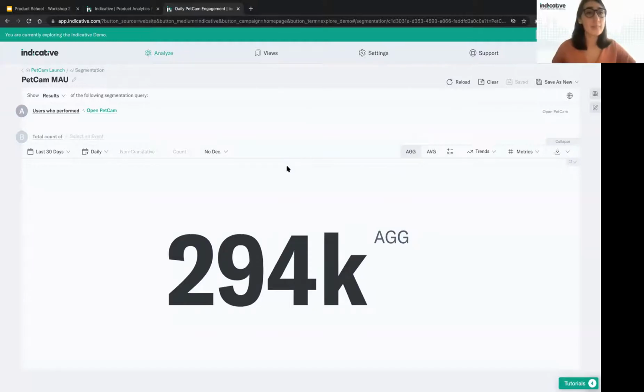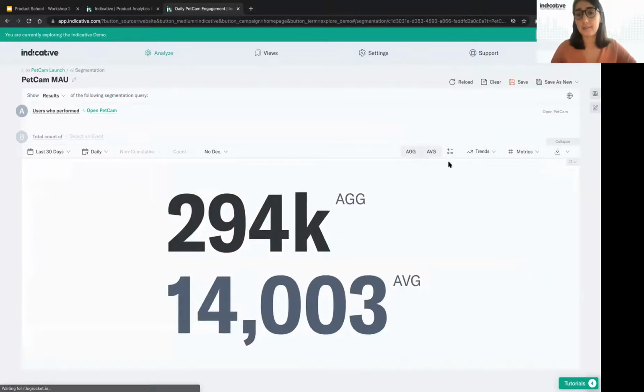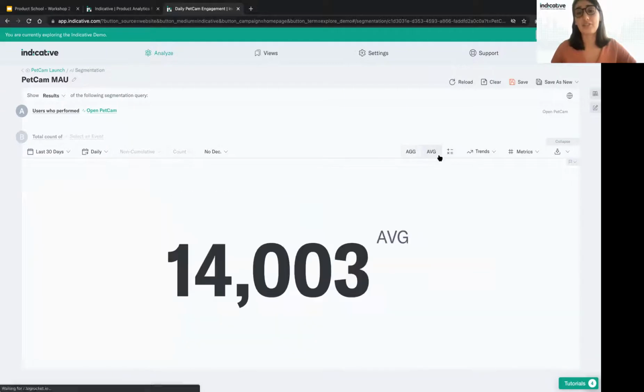And so I'll skip over daily active. Basically, if you want to do daily active, you just change this to average. And so now we have the average daily active users, and you can add that as well.